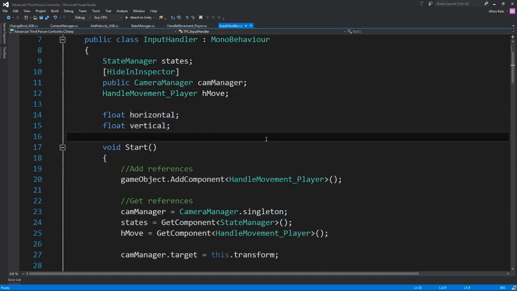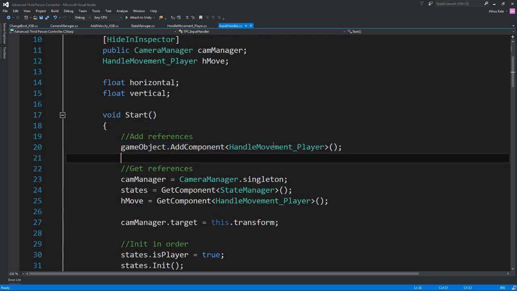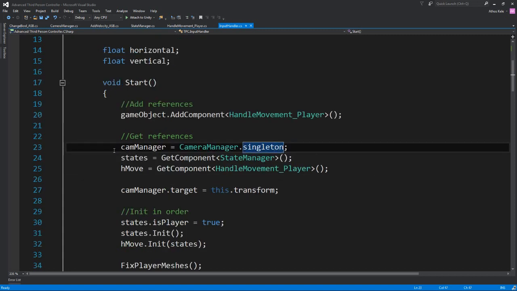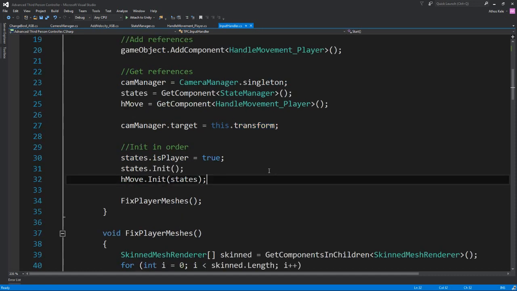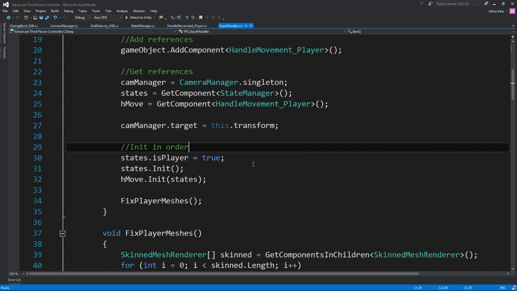Float horizontal, vertical, well, you know what this is. We add the reference of handle move player, so this is what actually adds the script into our own controller. We get the reference for the camera manager. We assign the state manager and the handle movement player. We set on the camera manager the target to be this transform. You're only going to have one player in your game, well, in a single player game anyway. But even in multiplayer, all the clients are not going to be using the same camera as you, so you only have one.